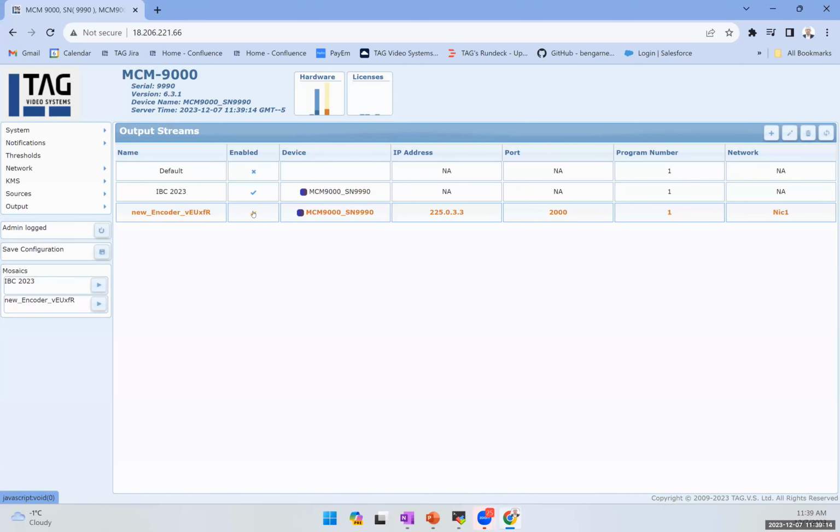So I'm going to stop here, stop this output, and then pass it back over to Paul for the demonstration of the Zen Master side of this.